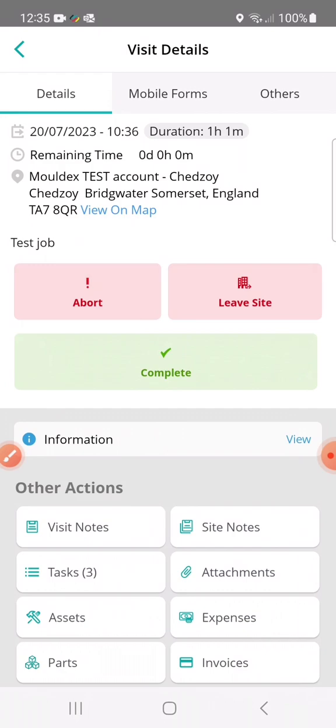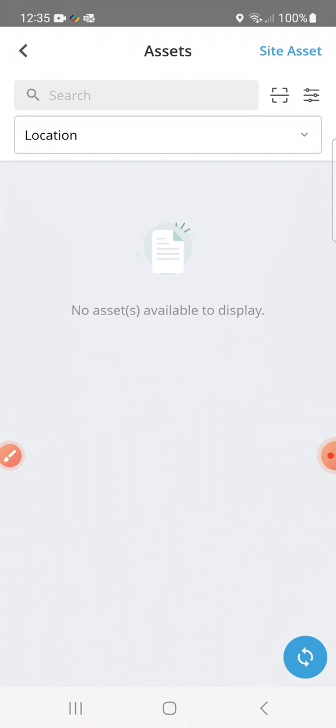By clicking the asset button, it opens the assets screen, and as you can see on the right hand top, this describes all the assets on the site. So although you're on a specific job, it gives you an overview of any particular assets which are already on a site. Initially there might be no assets showing.